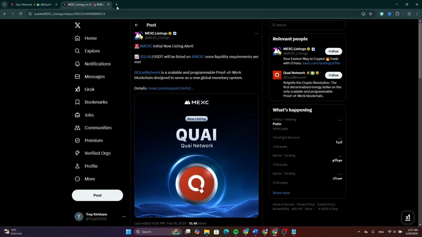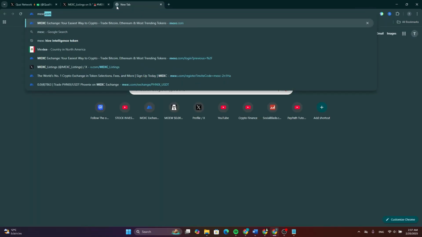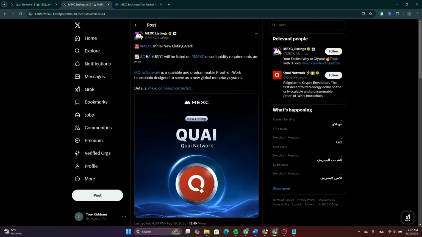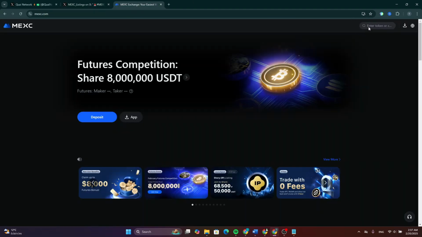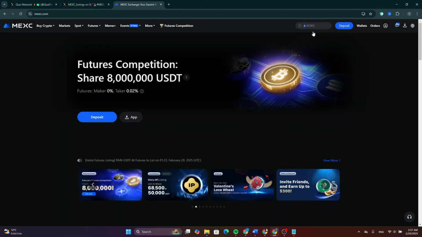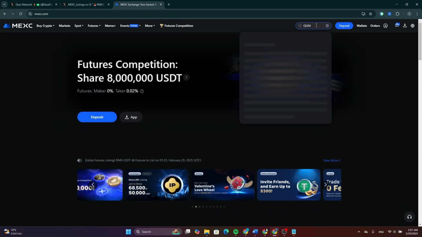Go and create an account on MEXC and fund it with some USDT. So what you do after that, go and log into your account from MEXC. Now go back to this post and you can copy the symbol of the token, as you can see here. Now go back, and in search, paste this token.